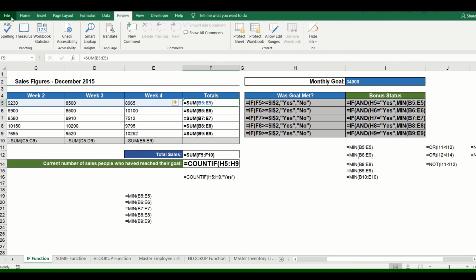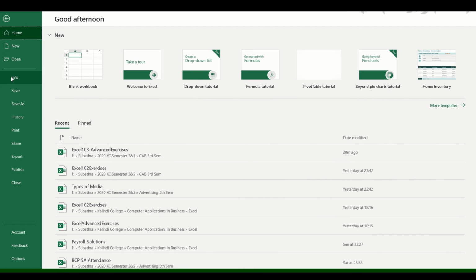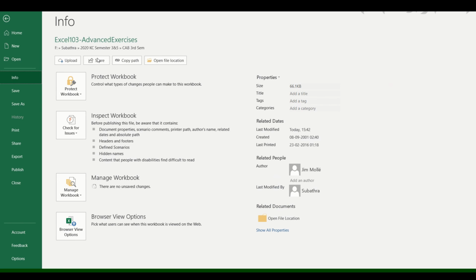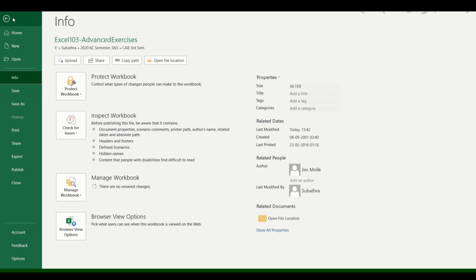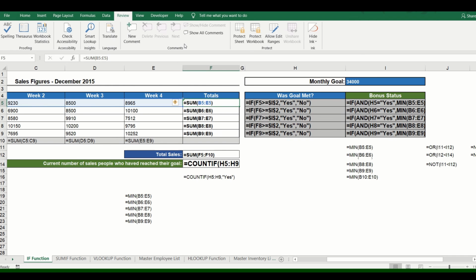So in fact you can also go to your file tab and उसमें info में जाके भी आप protect कर सकते हो अपने workbook को, यहाँ पे भी जाके आप पासवर्ड डाल के अपनी वर्कबुक को प्रोटेक्ट कर सकते हो. Here you have certain parameters, whether you want to protect the current sheet or the workbook structure or the entire workbook, or you want to add a signature, anything. So these are certain protection features in Excel, and I hope it's clear enough.